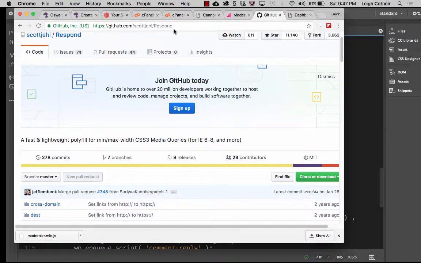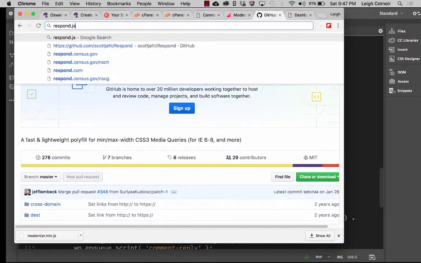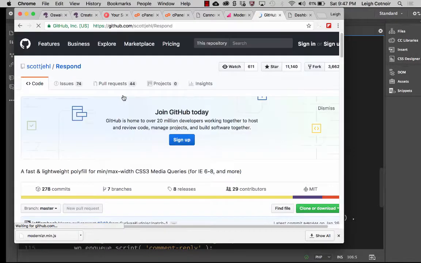And if you're not sure how to get to this, the easiest way is to just go into your toolbar for Google and just type respond.js like that. All right, and then it'll pop up as the first hit. And we're not going to use the CDN, which is the Content Delivery Network. We're just going to go ahead and download the file itself. So I'm going to click on the GitHub, and that's how I got here.